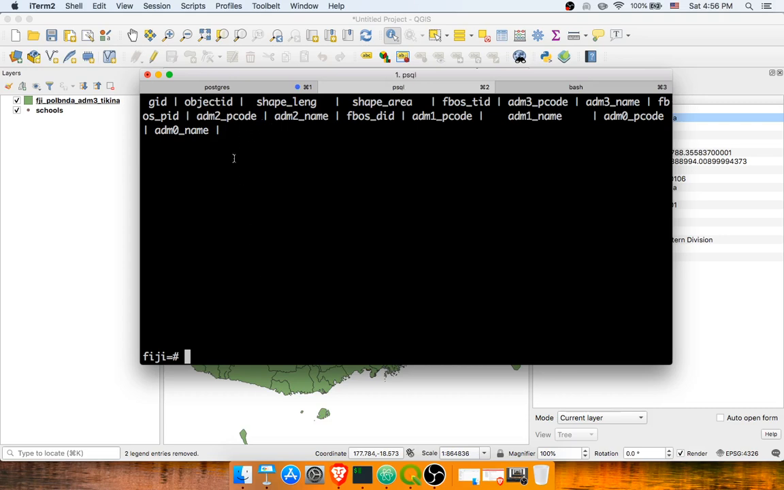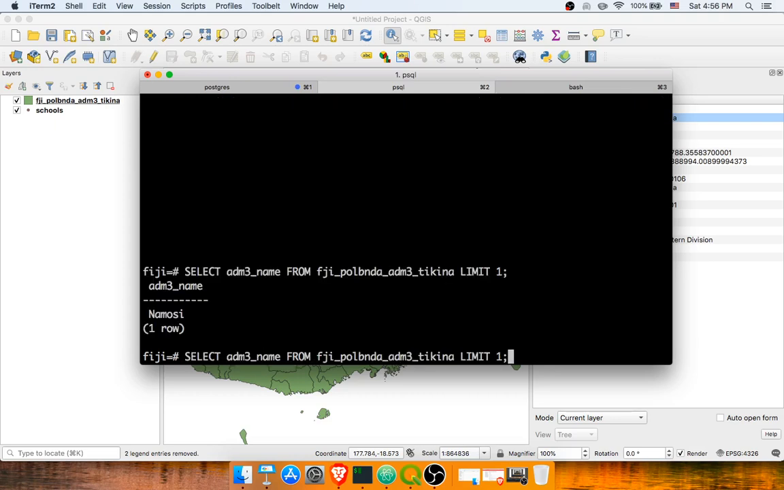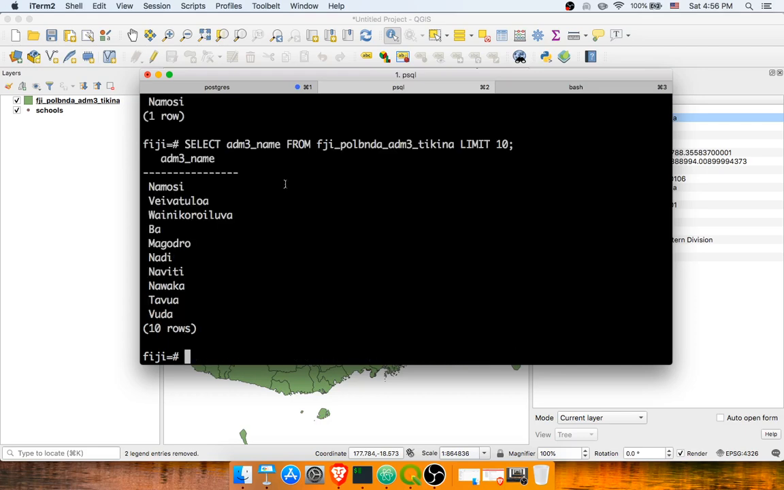That's because the geometry is stored as this binary blob, which makes it more difficult to view directly through something like this. If you have something like pgAdmin, it might be easier for you to view these files. Just so you don't worry about the data being entirely empty, I'll show you that I can select admin3 name, and select a bunch of them like this.